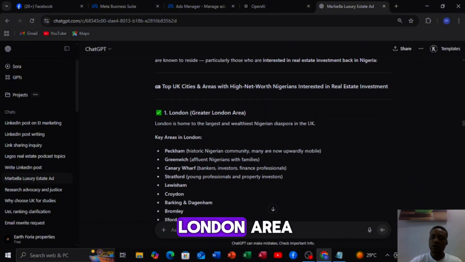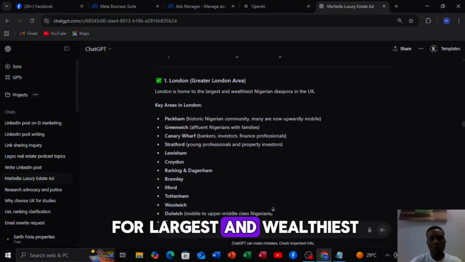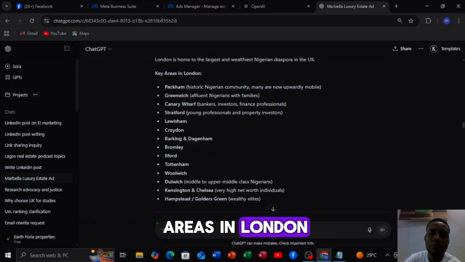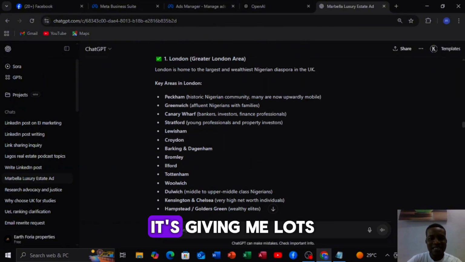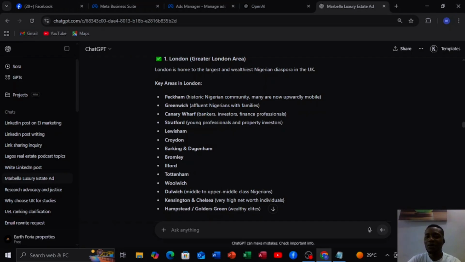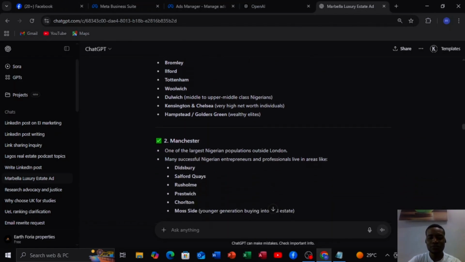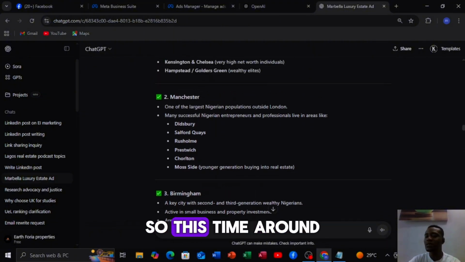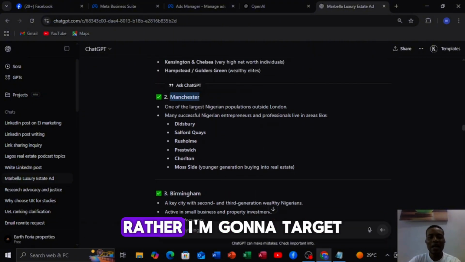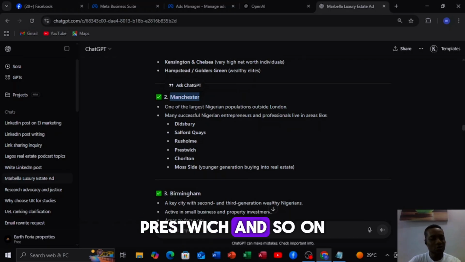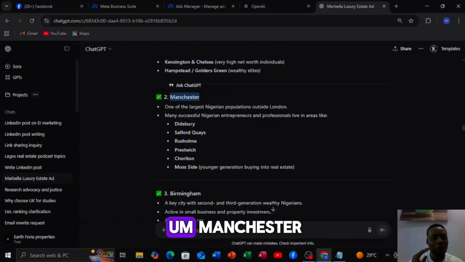So, London, Greater London area. London is home to the largest and wealthiest Nigerian diaspora in the UK. Now, we have key areas in London. It's giving me lots and lots of locations inside London. All right, now let's go. Also give me Manchester, places that you target in Manchester. So this time around, I'm not going to target Manchester. Rather, I'm going to target places like Rochdale, Prestwich, and so on and so forth, instead of targeting Manchester.